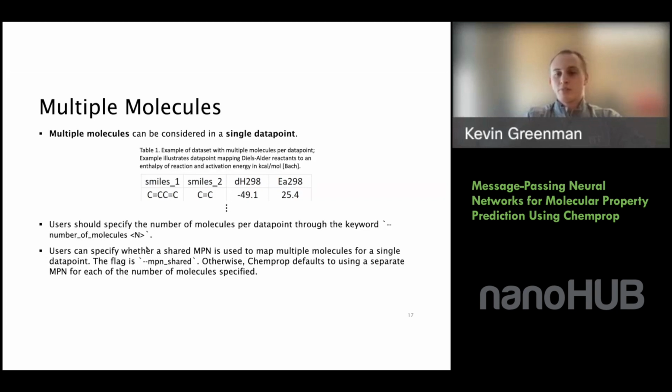Another example could be mixtures. In chemical engineering, we're often interested in predicting a boiling point or a melting point of a mixture. So some people have done work on that using Chemprop, using this multiple molecule input approach. And when this is used, each molecule is represented by a separate message passing neural network, and those vectors are just concatenated before we make the final prediction.